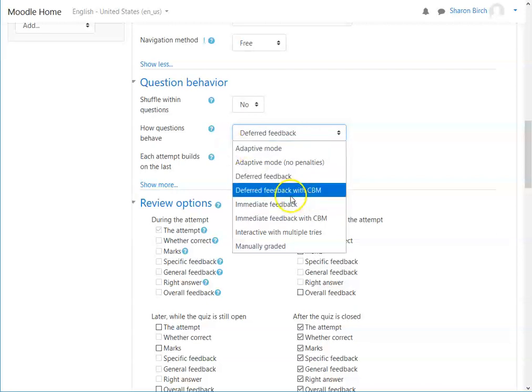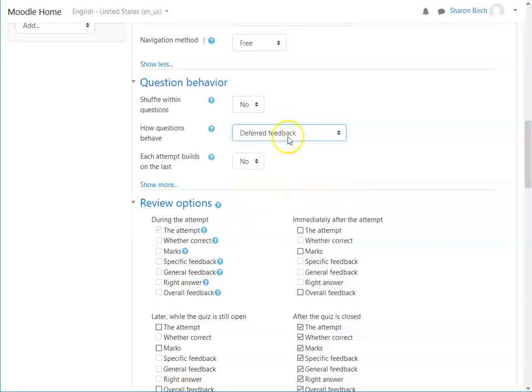Do you want the quiz to be an interactive quiz with multiple tries? That's usually a combination of things with immediate feedback and some adaptive mode and things like that. Do you want the quiz to be entirely manually graded? Most of the time, this is the standard, just deferred feedback. They don't see anything until they have submitted the test.